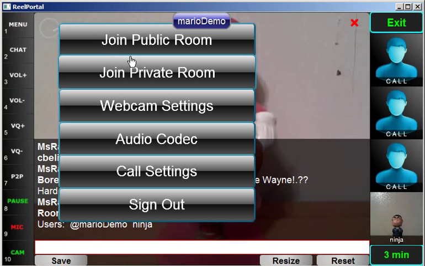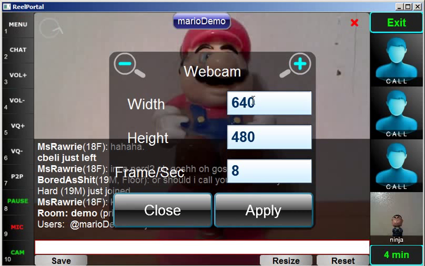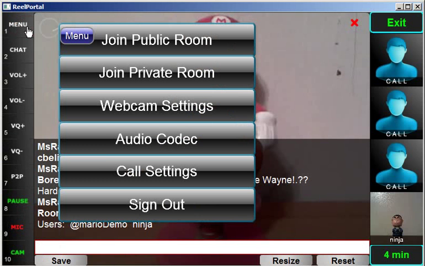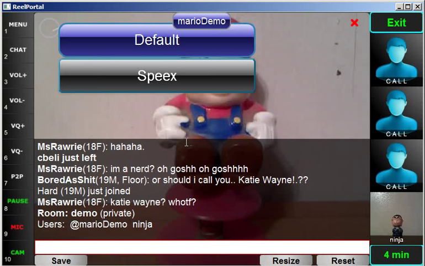So over here, also in this menu button, so that was the public and private rooms, and I showed you call settings. Webcam settings, you can adjust the width and height, as well as the frame rate of your webcam. I usually leave those as default. And then you also have the option to adjust the audio codec as well. If you want to play around with that, you can change it over to Speex. I usually use it as default.